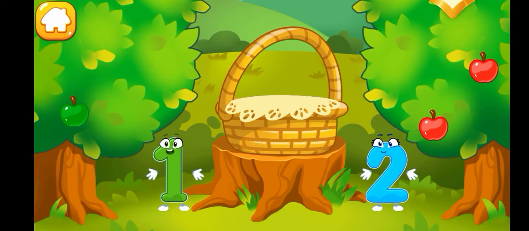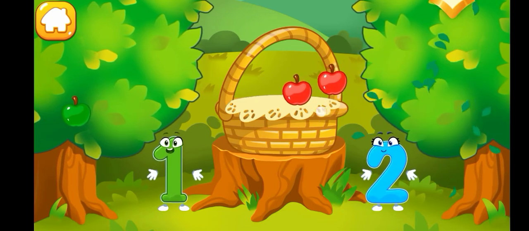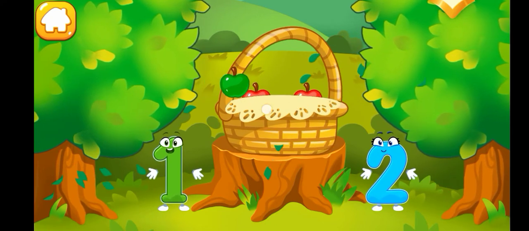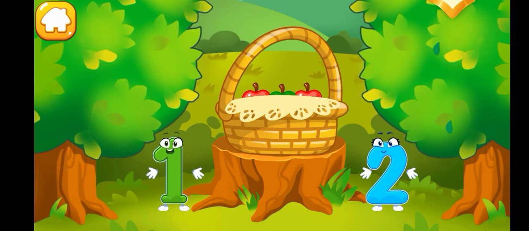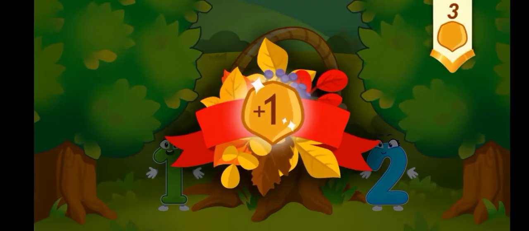Click on the tree that has more fruit. Tap on the tree that has less fruit. Take a nut for the squirrel.